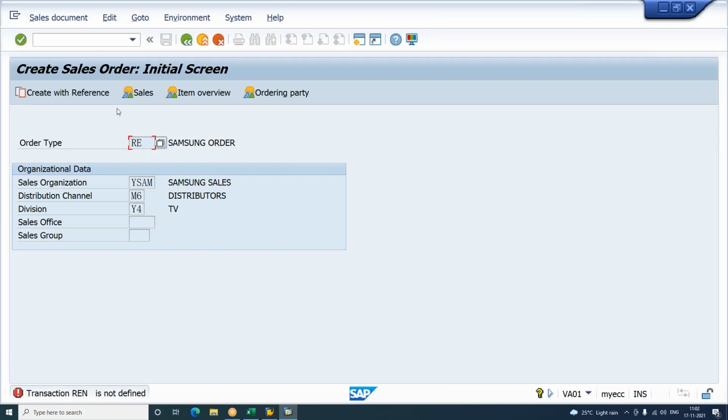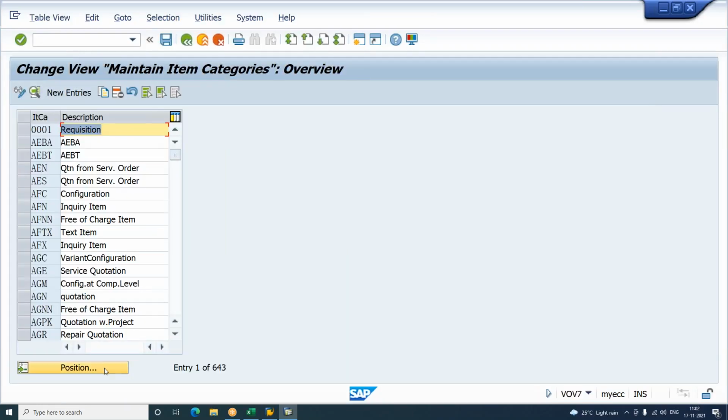Transaction REN is not defined. Just give me a second. Someone has deleted this item category REN over here.